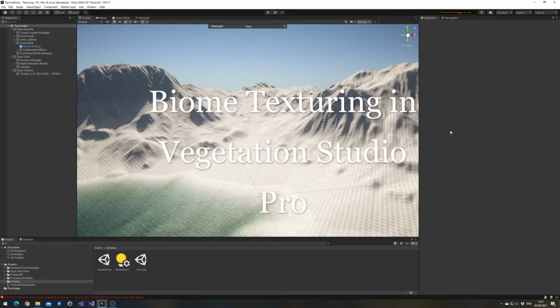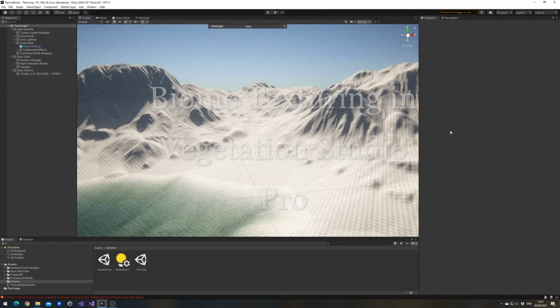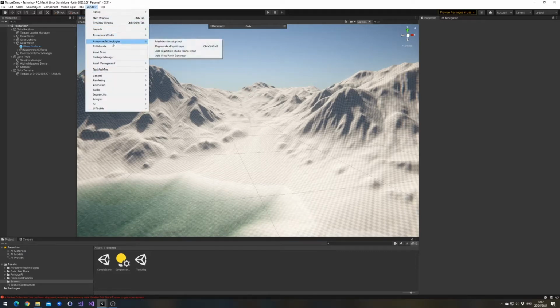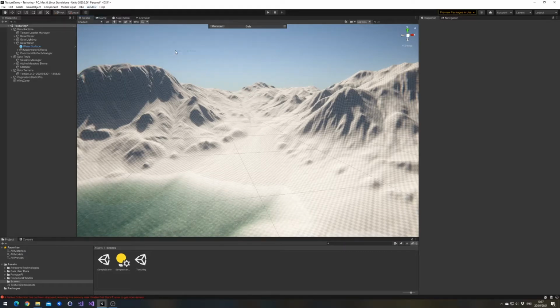Hi, I'm Andy, and in the previous video I used Vegetation Studio Pro to texture and populate a terrain, but I didn't explain how to set up the texturing on the biome, and I know that's something that some people have problems with. So I've created the basic terrain here using Gaia, so the first thing I need to do is to add Vegetation Studio Pro to the scene.